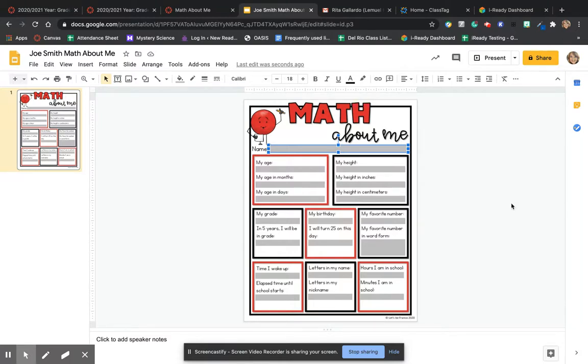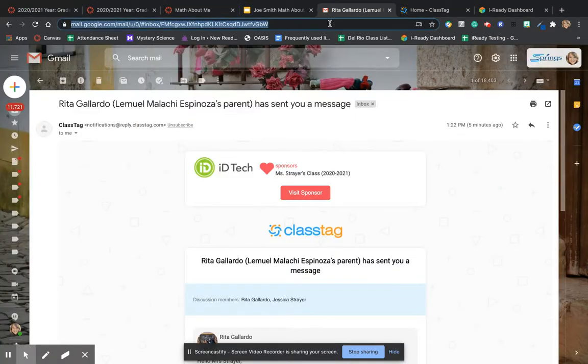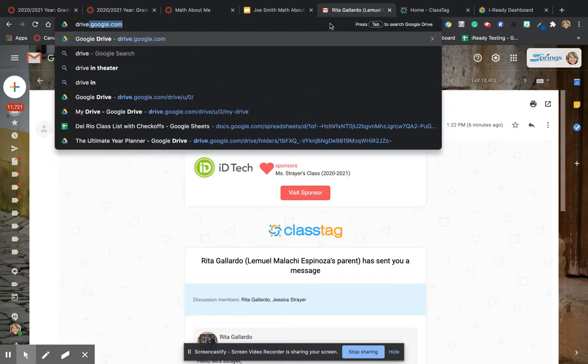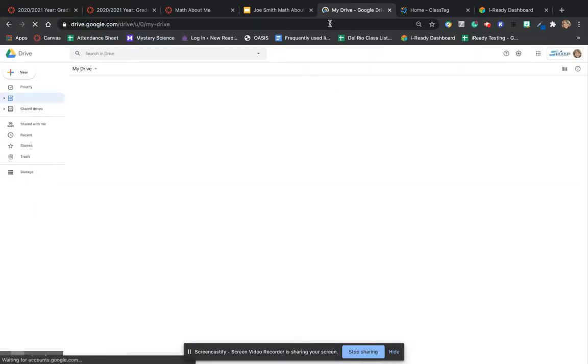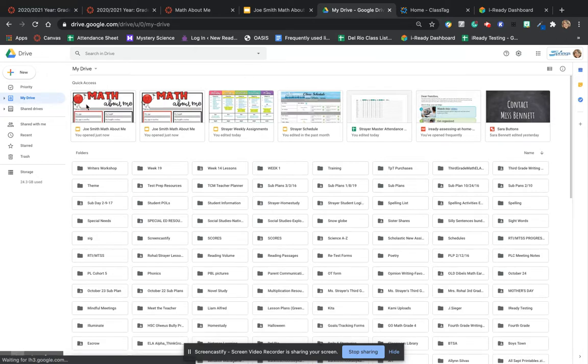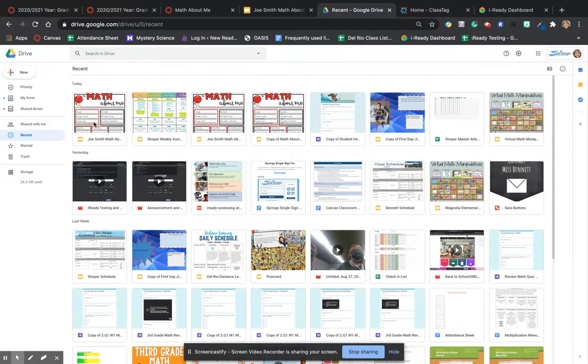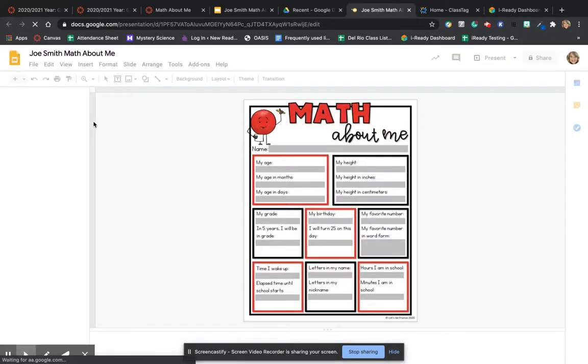Now, how do you access your Google Drive? You go to drive.google.com. And then if you look at your quick access or recent, it'll pop up with the assignment you had started. You can click on it and just get started back on there again.